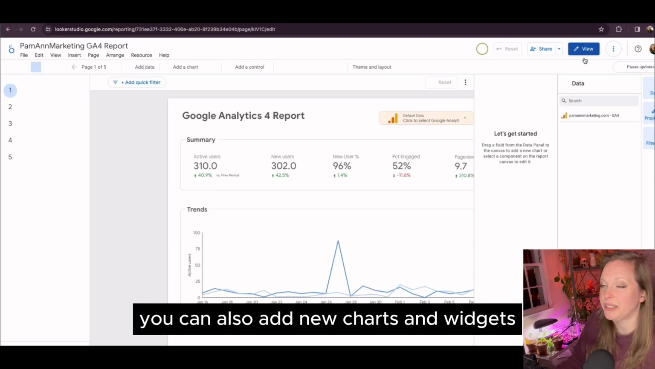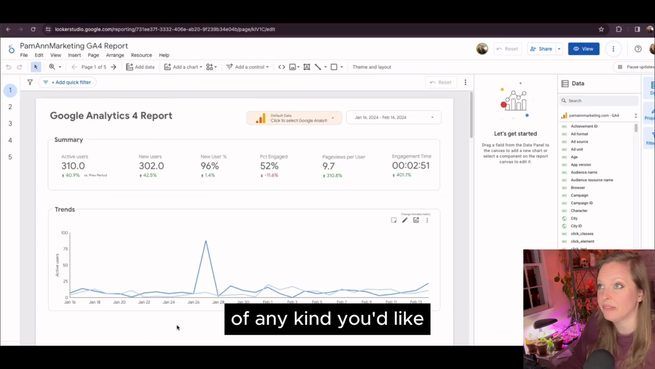You can also add new charts and widgets of any kind you'd like.